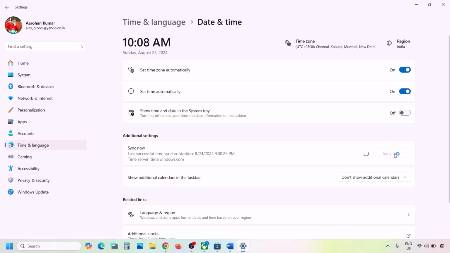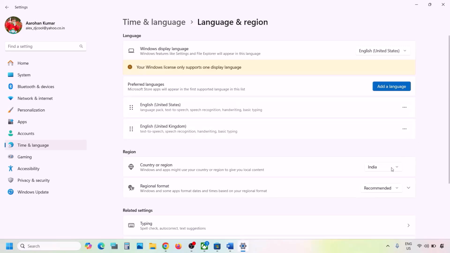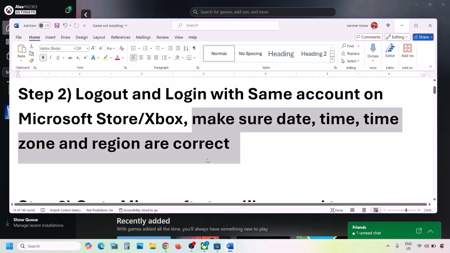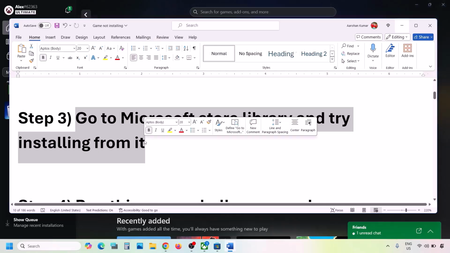Click on sync now and once the sync is done, now you might receive some errors or red error. In that case you have to click on sync now once again. Try it multiple times. Once the sync is done, now you can go to time and language once again and then go to language and region and make sure your country is selected over here. Now you can check.